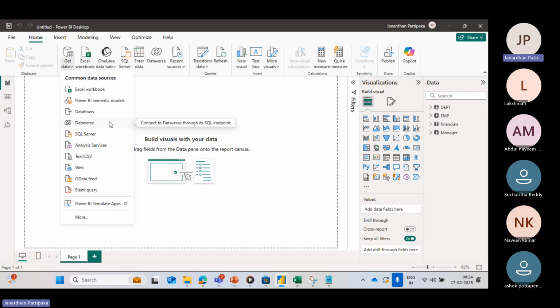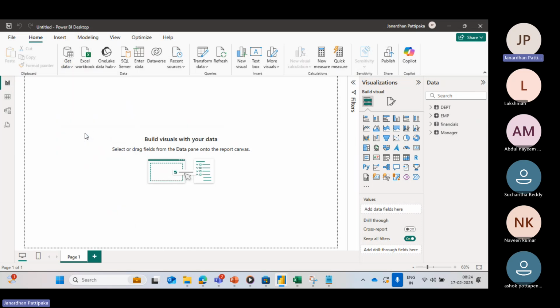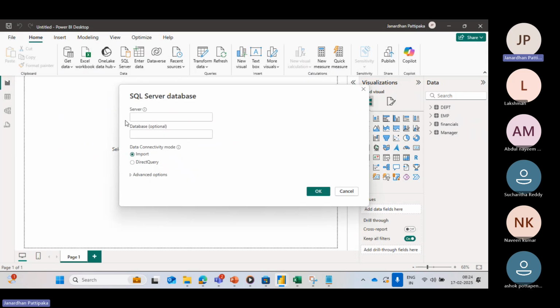Suppose your data is stored in SQL server, you need to click on SQL server. Your client will give you the server name. You need to give the server name and click on OK. Once you give the server name, then you are able to connect to that particular data. This credential you will get once you enter any job.